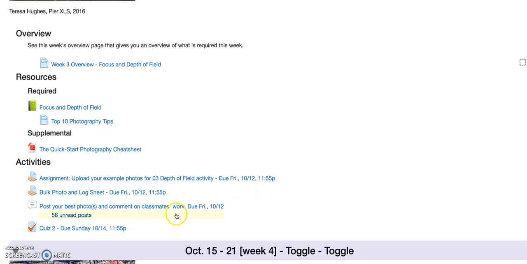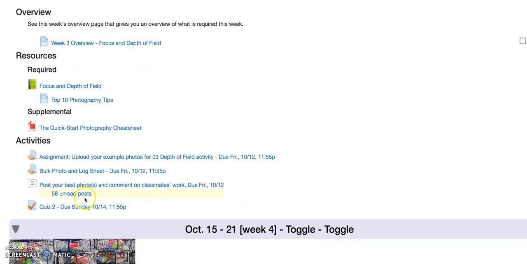As far as commenting on classmates' work, please comment. It looks like I've got 58 unread posts here. I need to get caught up. I really appreciate everybody doing that. It's good to get feedback and give feedback to your classmates. So continue doing that. That's a good thing.